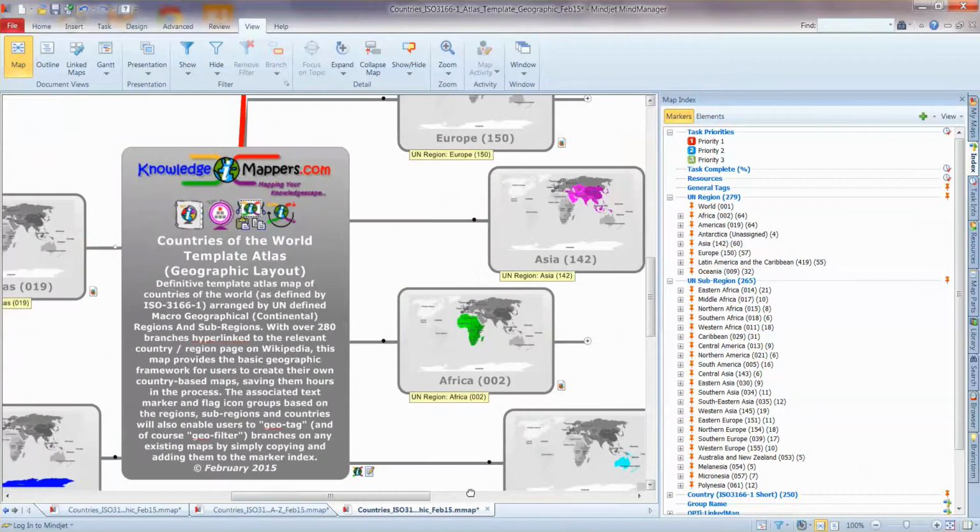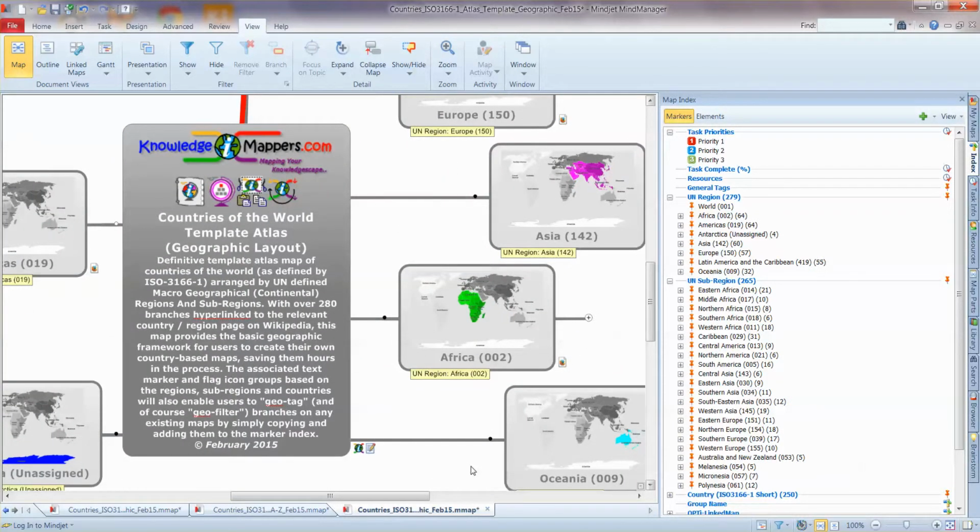So templates and template atlases are also available on the website. You can mix and match, it's cheaper, and there are discounts when you buy them in a bundle together. Horses for courses, as I said.